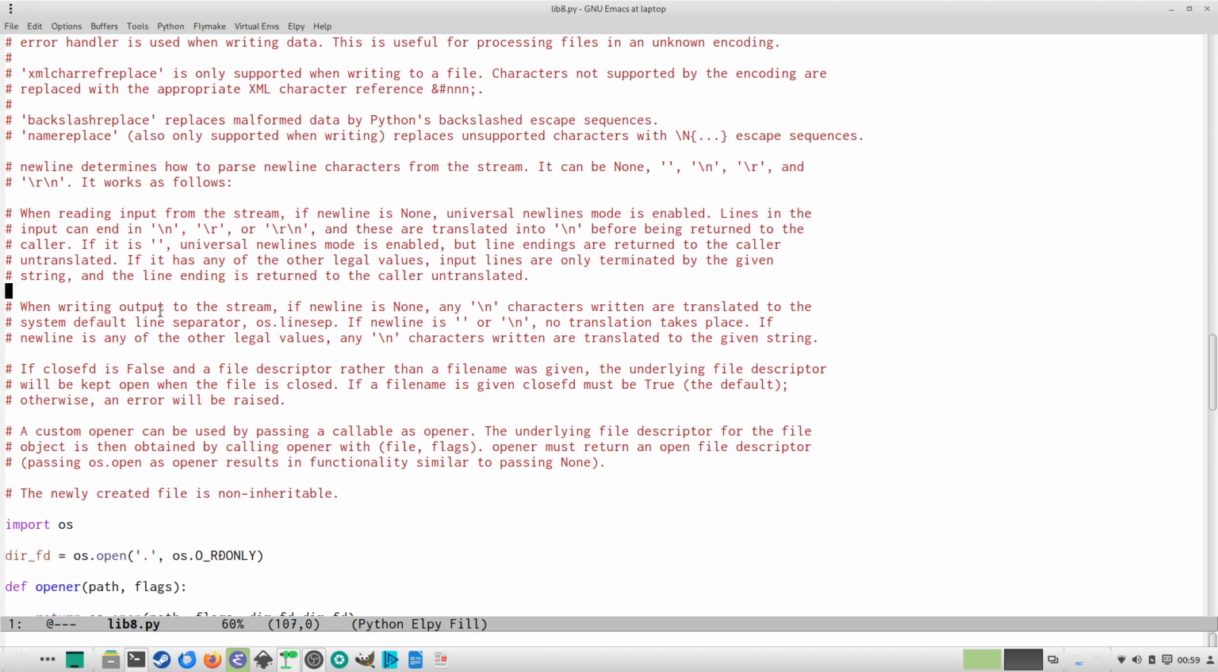When writing output to the stream, if newline is None, any \n characters written are translated to the system default line separator, os.linesep. So you can use this to define the line separator. If newline is empty or \n, no translation takes place. If newline is any of the other legal values, any \n characters written are translated to the given string. So this describes the whole behavior of the newline argument.